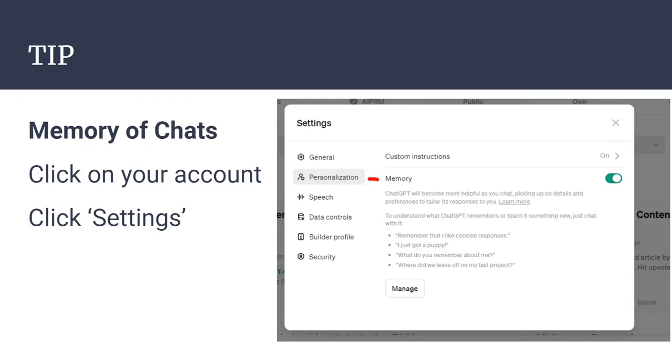Now, a newish feature is memory. Now, this is pretty slick, and you want to make sure it's toggled on in settings. And then it becomes more helpful because it picks up on the details and the preferences of what you've done, right?